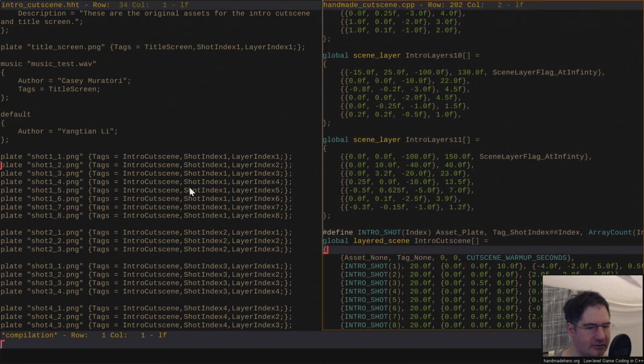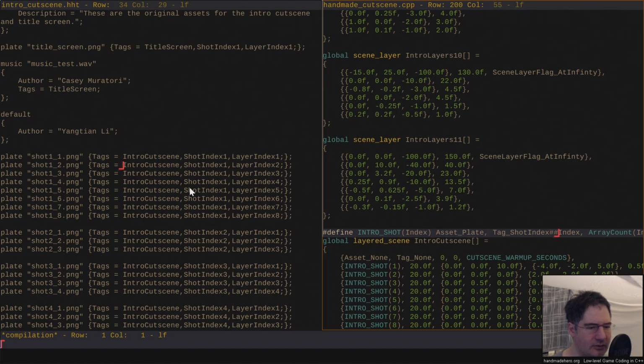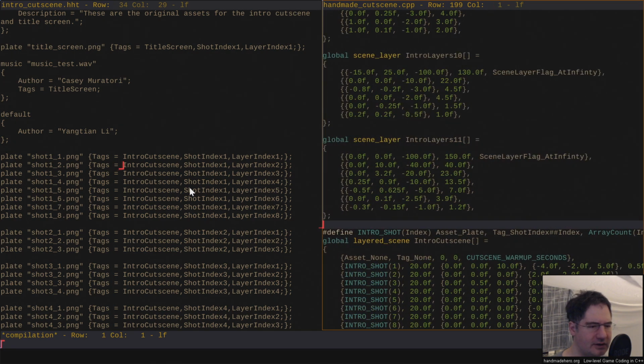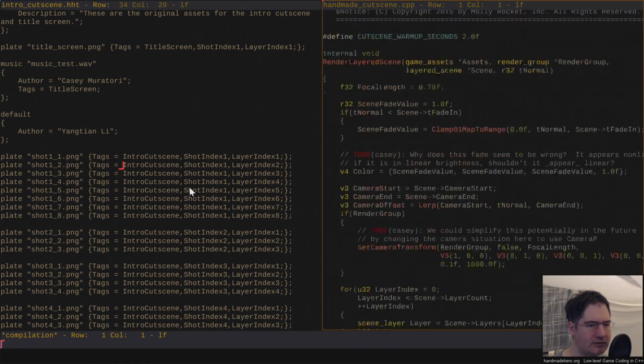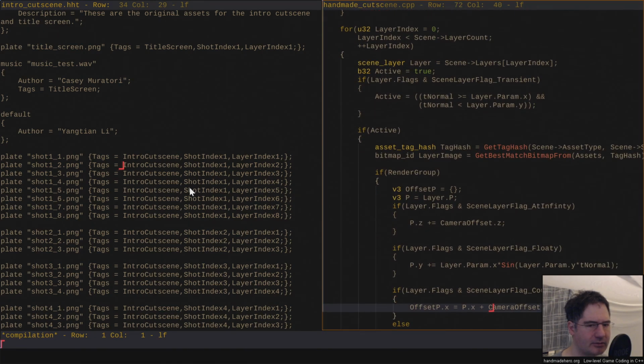So you can see here where we've got like our shot information. You can see here that it's intro cutscene. So it looks here like there's only one tag shot index here. So I guess I'm not sure I understand where intro cutscene is coming from. So is that getting bundled up in here or something? Because that would be a problem.